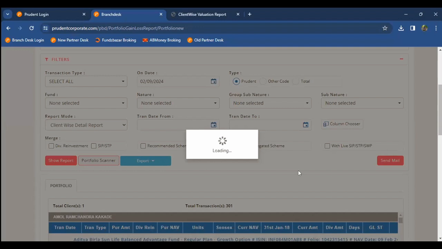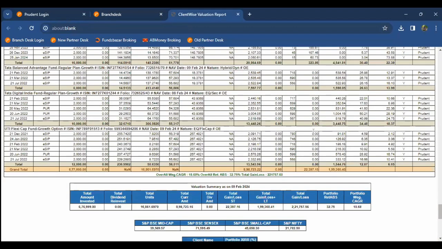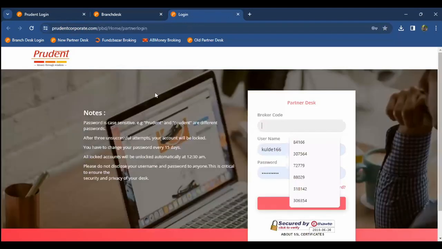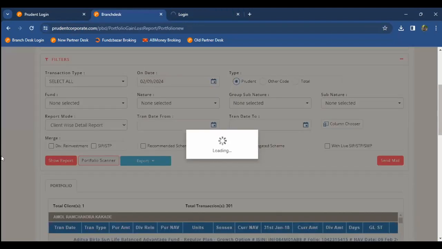Okay, this is slightly slow, so it is taking time. I thought it didn't go through. In the meanwhile, I'll log into the partner desk from a new window and go to the next section. So portfolio scanner is basically a detailed analysis of a client's portfolio. It will cover various aspects related to the sector allocation, the fund allocation, the theme allocation, and stocks allocation as well. So you can check these things from the portfolio scanner report. You just click on the scanner, a PDF will be downloaded, and you can see those details in the scanner report. Very good report.